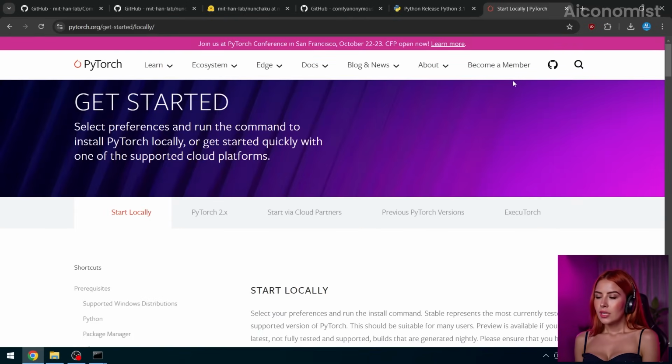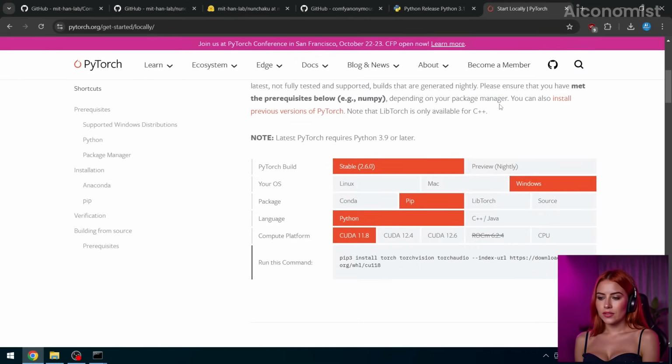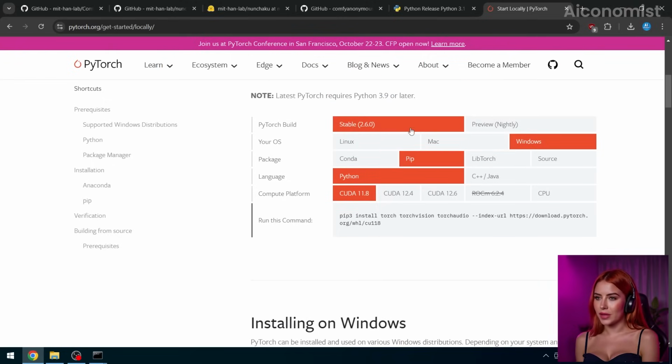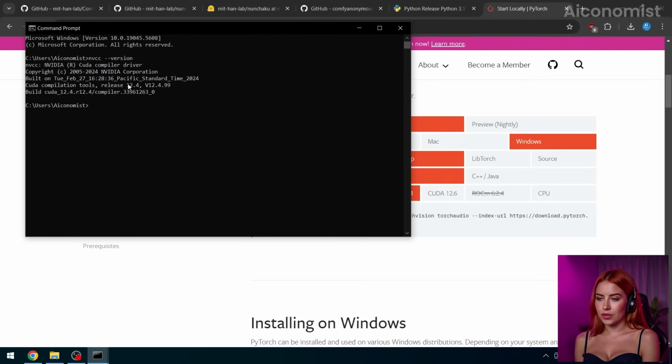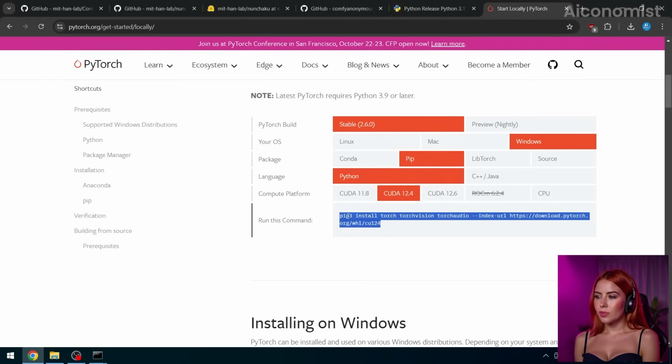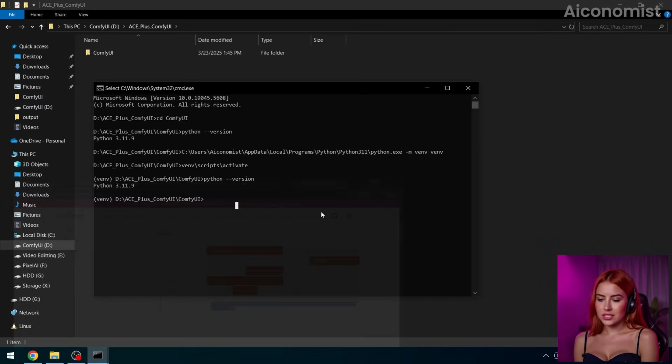Next, we need PyTorch 2.6. Hit the official site, pick your build: Windows, pip, Python, and CUDA 12.4 in my case. Check your CUDA version in CMD with nvcc --version if you're unsure. Copy the command, paste it in, and let it install.